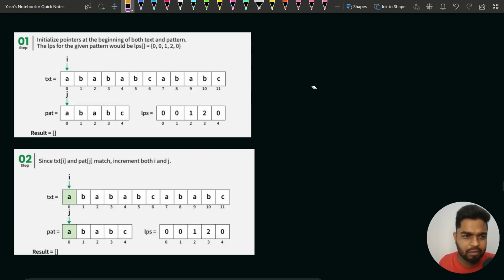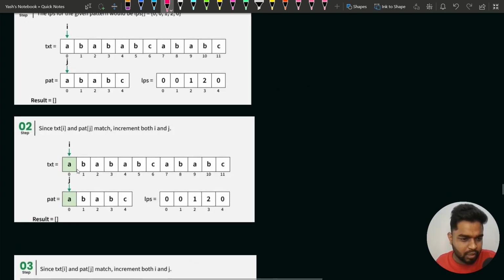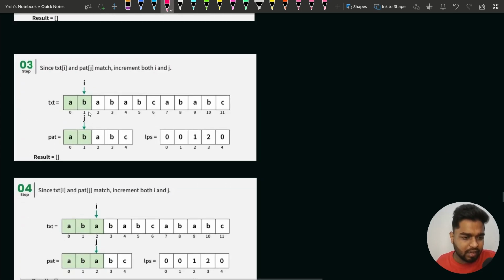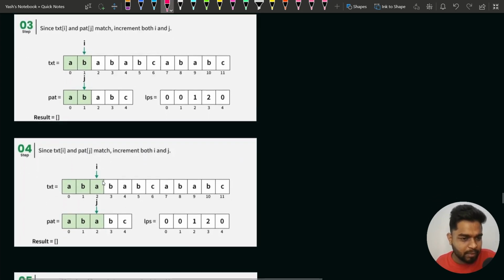Now if you see the intuition here, basically I and j initially are at 0, they are same, so move your I and j forward, because both are same. We also have a resultant array which will show the final answer. Since ith and jth are still same at index 1, move them forward.